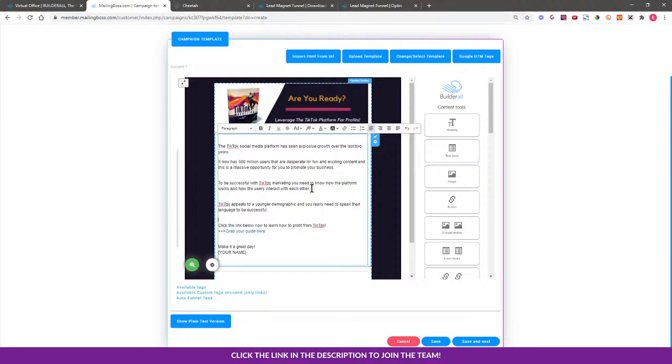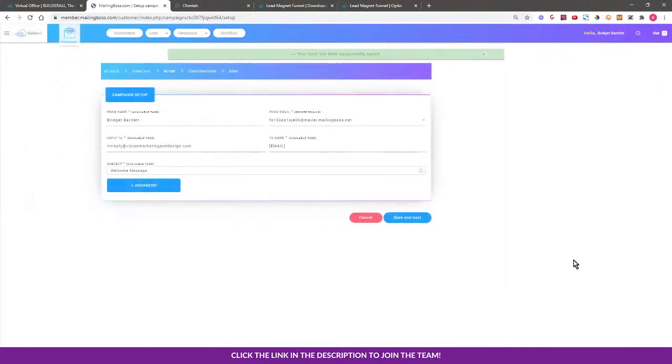So basically what we're doing is, this is indoctrination. So we're just giving them some value. We're telling them more about TikTok and how great it is. And we are also encouraging them, hey, check out the guide. Make sure you check out the guide, right? So that's what we're going to do here. And then we're just going to go ahead and click save and next.